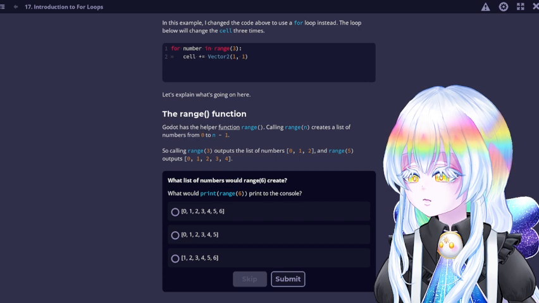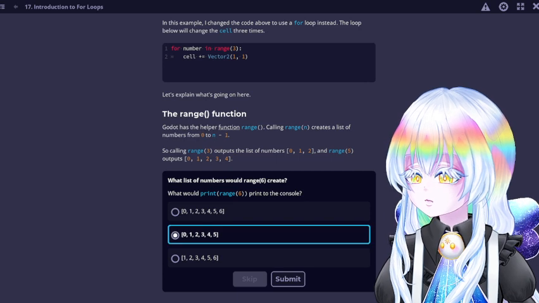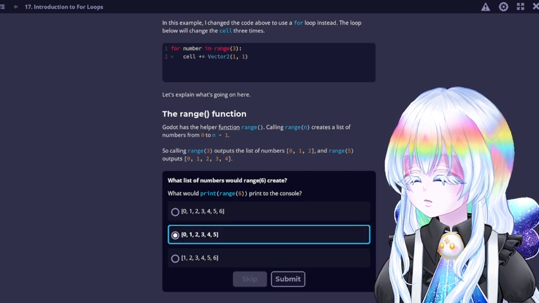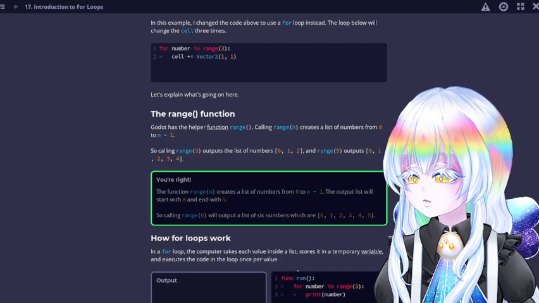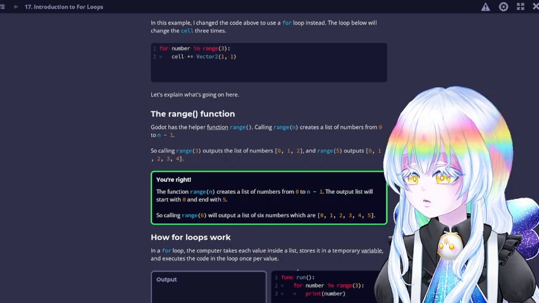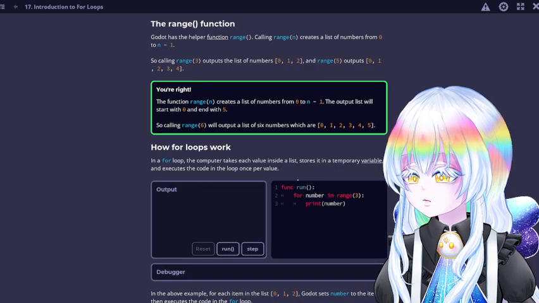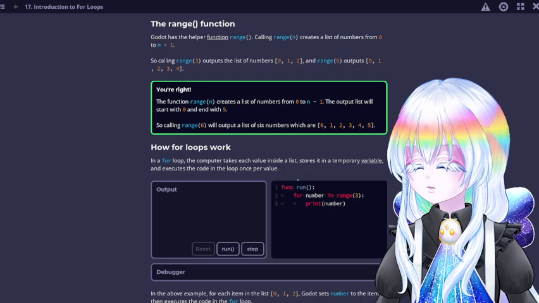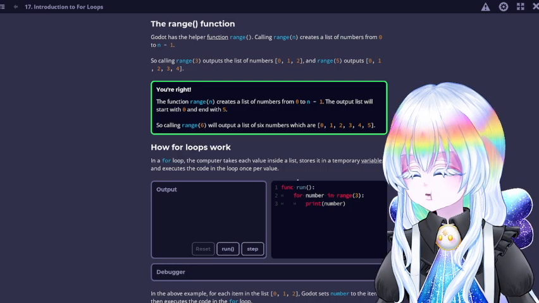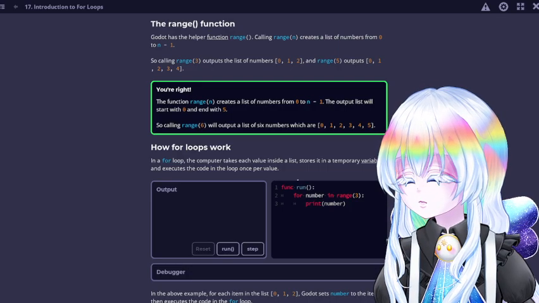Oh, it probably works as before with the print range, by considering 0 also a number in the slots. Okay. For how for loops work. In a for loop.